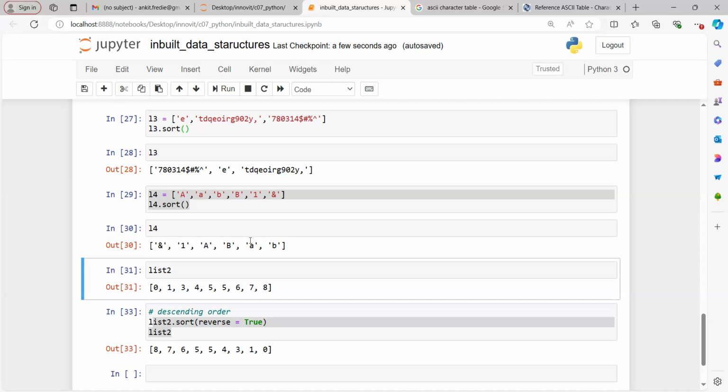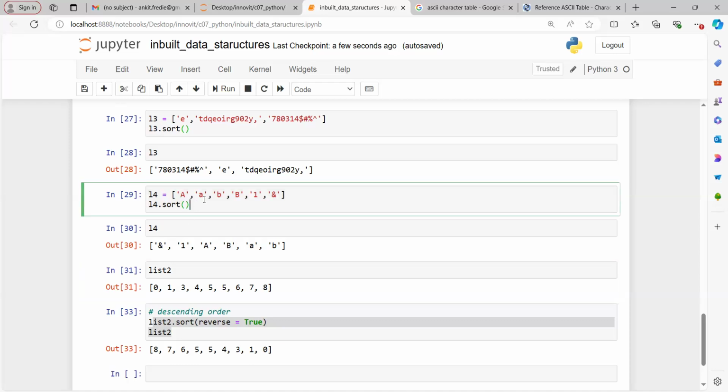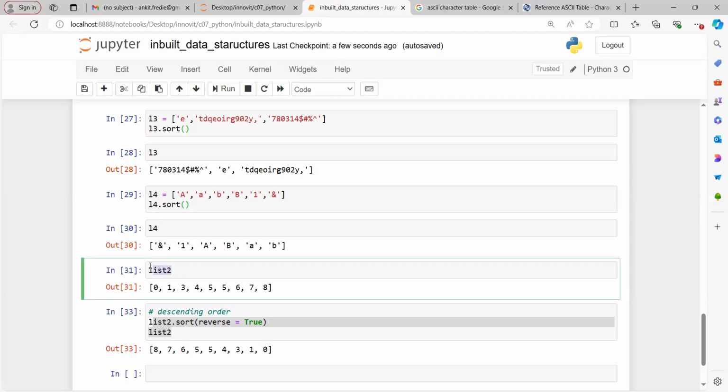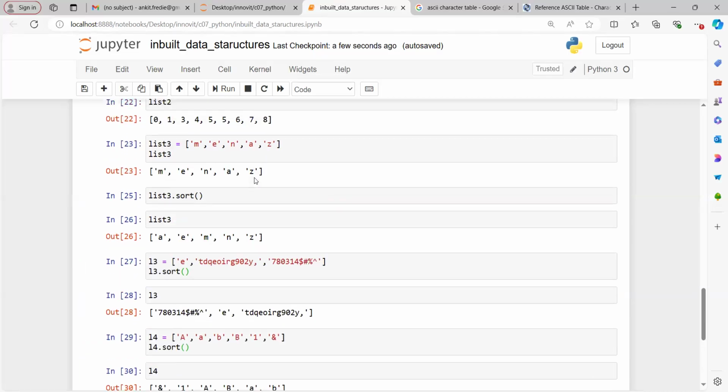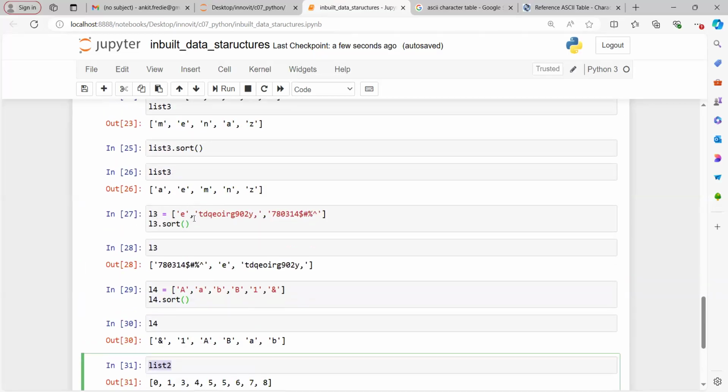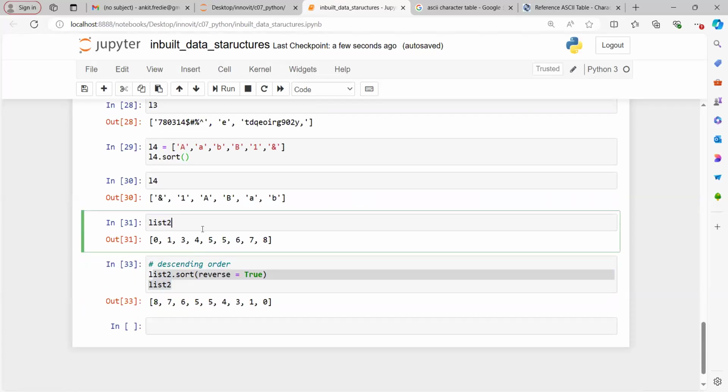I see someone has recently joined. So if you have joined and you're trying it out, you will have to redefine a list. First, you will have to redefine a list, something like this. This is list 3. Just redefine a list.